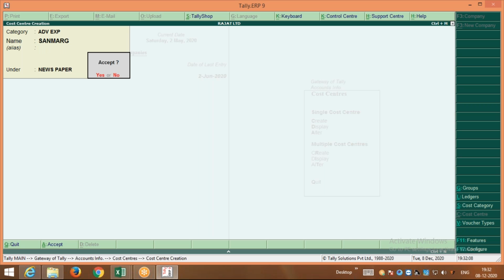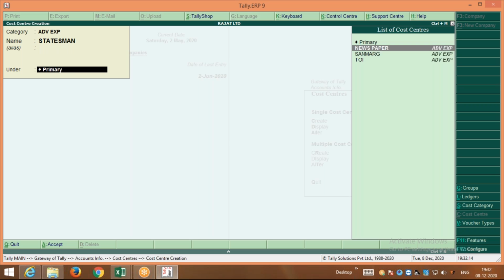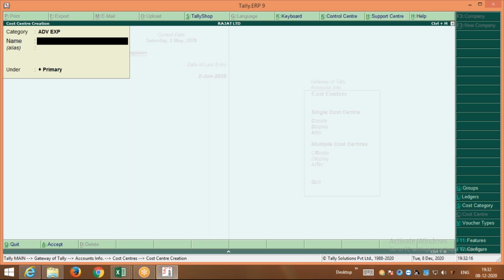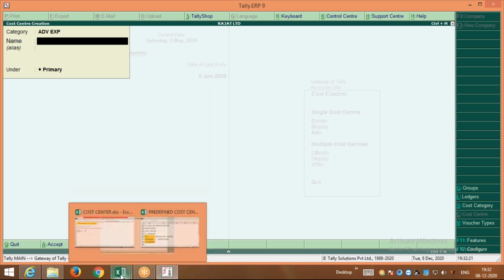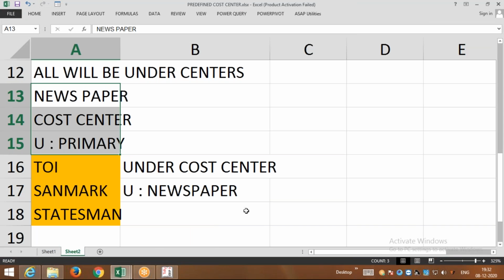Sunmark will be under newspaper. Statesman under newspaper. So all the things you have to put here. And next, Shivali, what is the next after the newspaper?